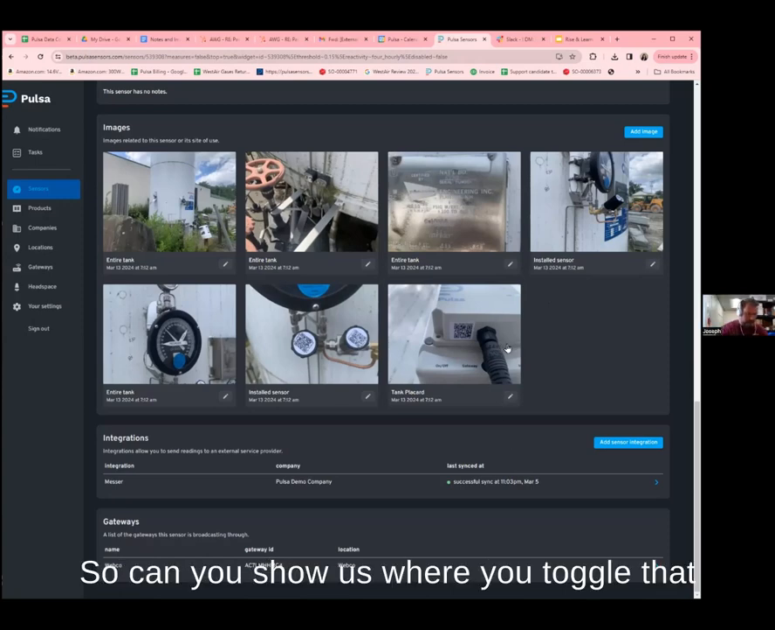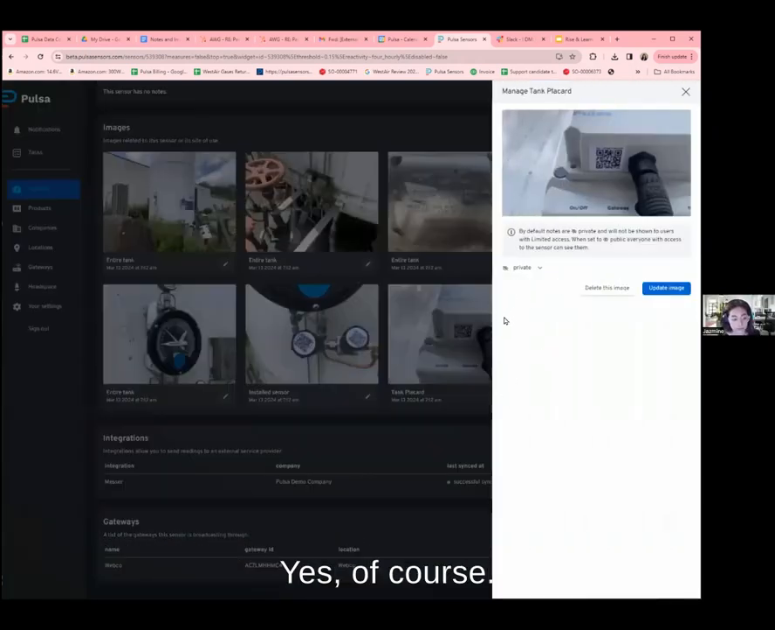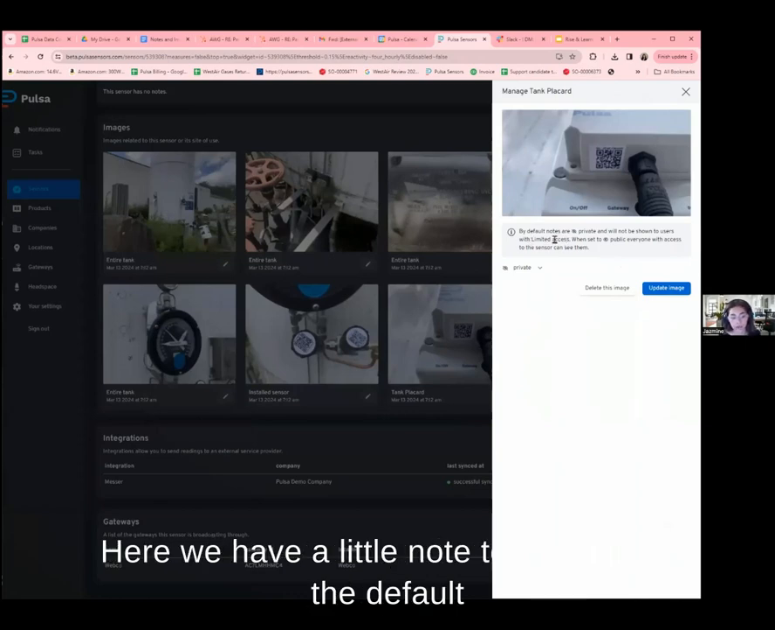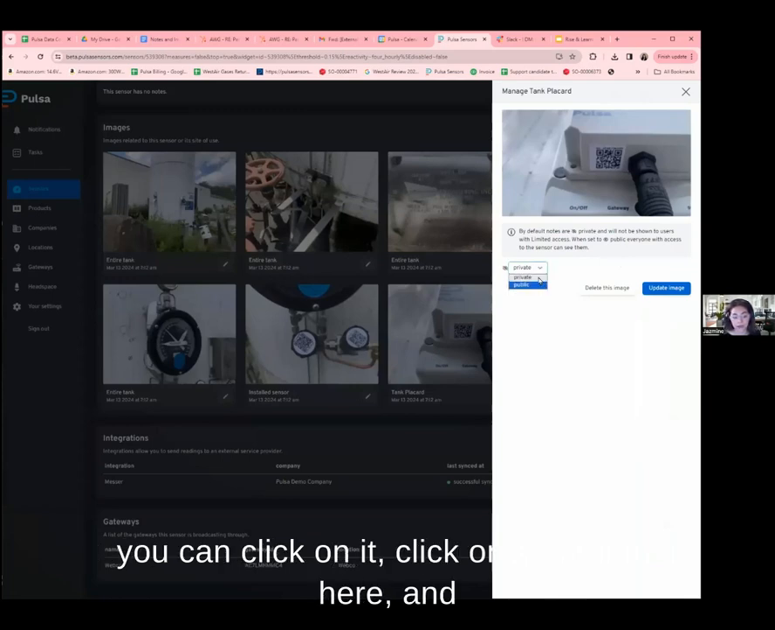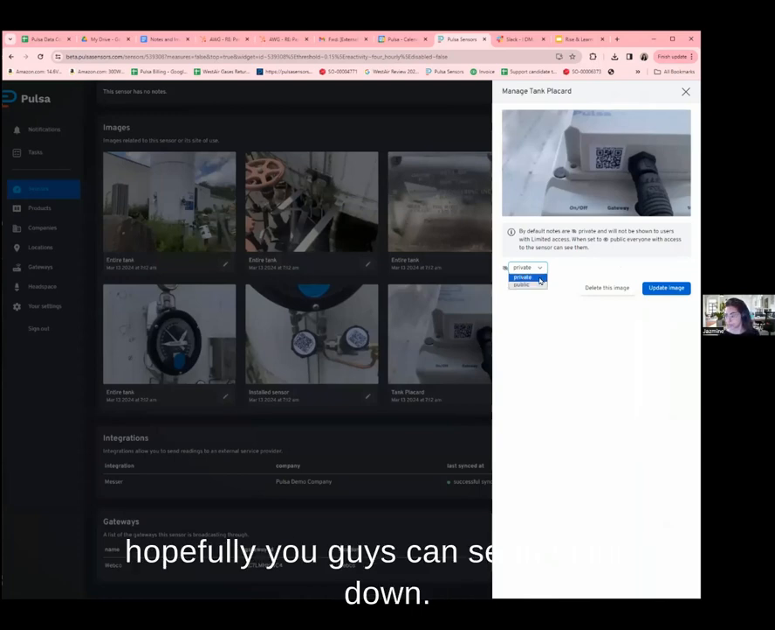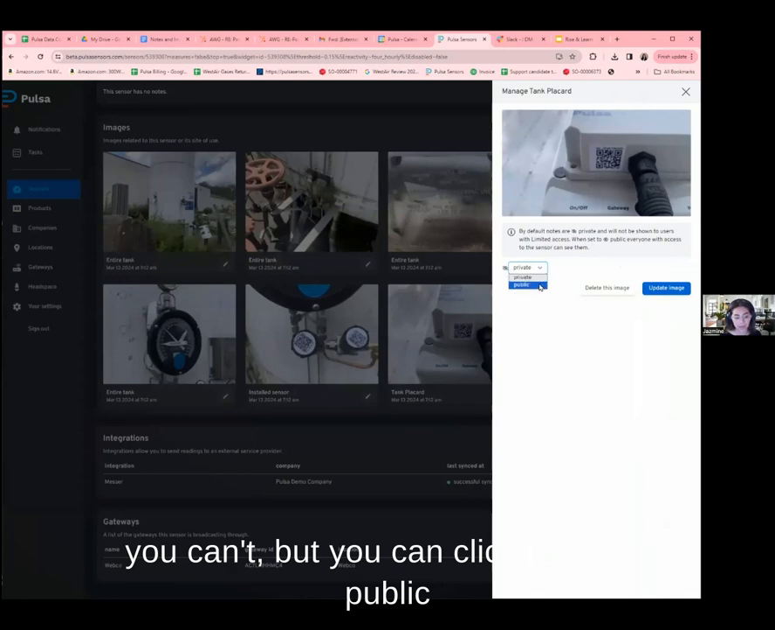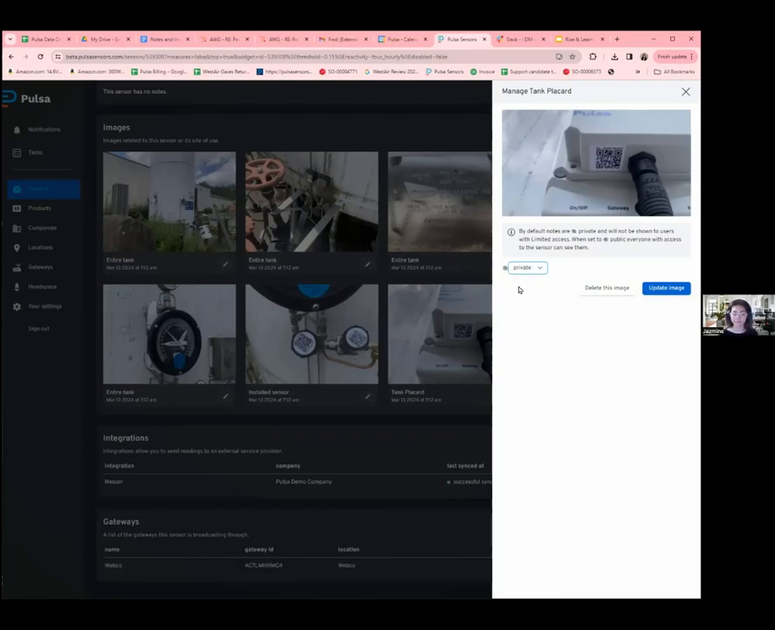So can you show us where you toggle that on and off to make it public and private, Jasmine? Yes, of course. So you can select any image, and then you'll see here we have a little note telling us that the default is they are private, but if you do want them public, you can click on it, click on the toggle here, and hopefully you guys can see the drop down. I know sometimes when I share my screen, you can't, but you can click between public and private and just switch back and forth. And this is per every individual note and every individual picture.